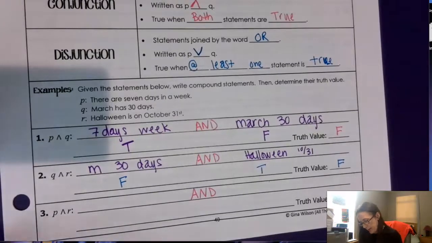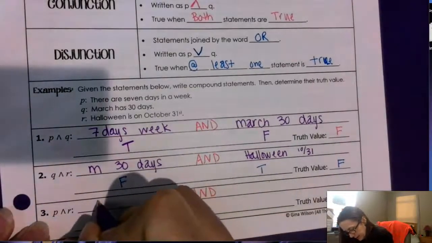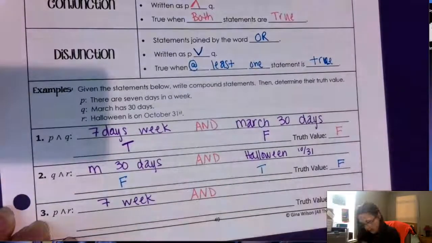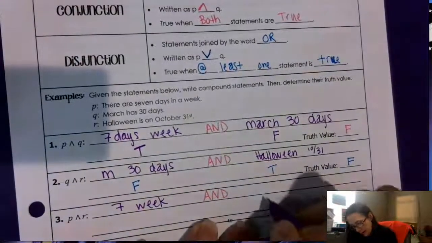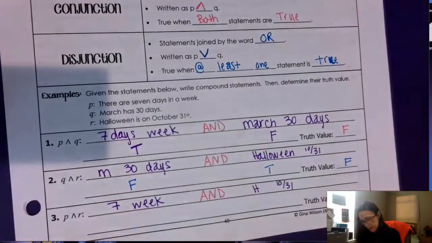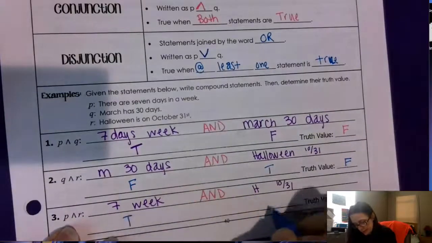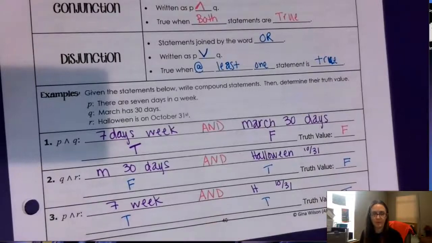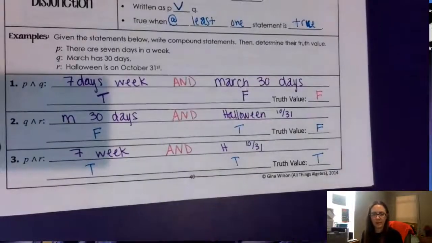Now, what if I do P and Q? So P is 7 days in a week, or P and R, and then Halloween is October 31st. Well, this was true. This is true. They're both true. So here I have a true truth value. Okay, so you need them again to both be true.